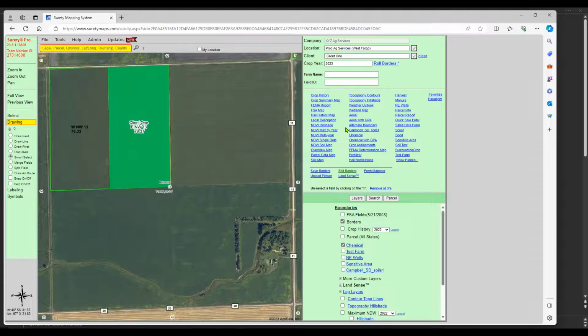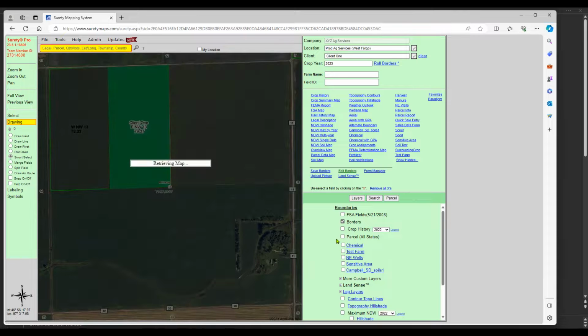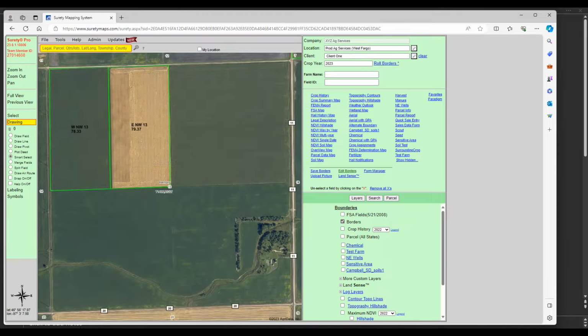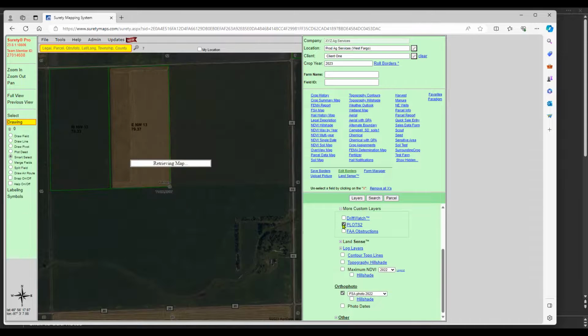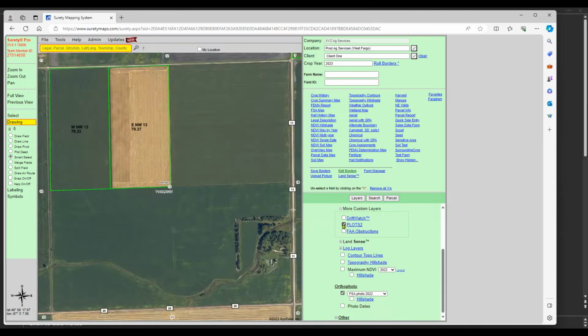One thing you can do in Surety Pro is you can bring in what we call custom layers. So what are custom layers? If you're using it as a mapping system, for example, here I brought in Nebraska wells. That's Nebraska well information, it's a layer. Or Campbell, South Dakota soils. Another custom layer I brought in is the plots in North Dakota, that's the private land open to sportsmen.